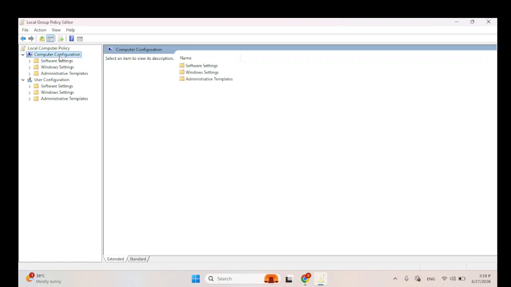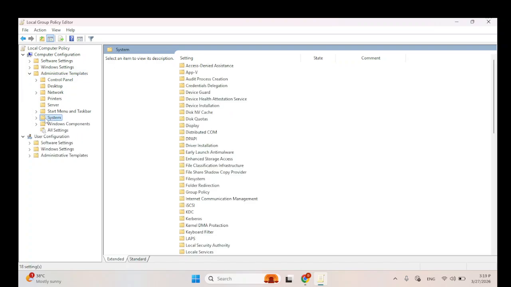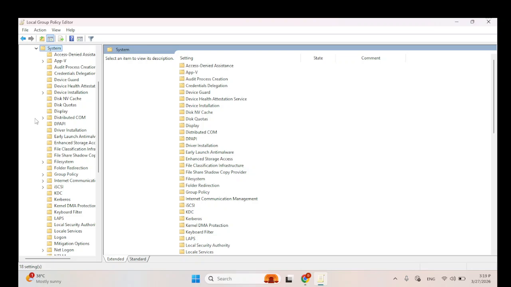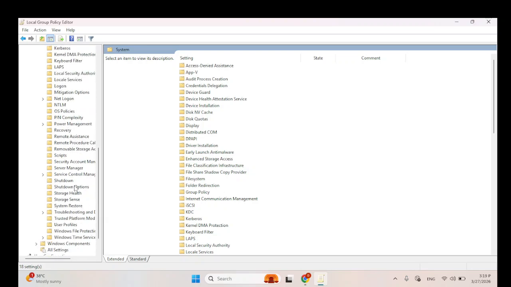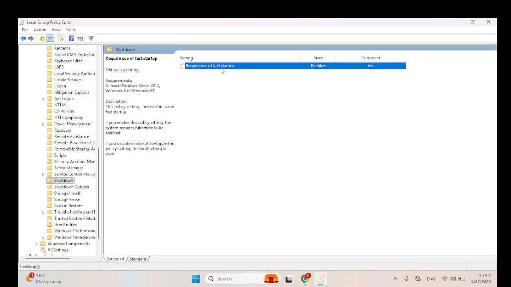Navigate to computer configuration. Navigate to administrative templates. Navigate to system. Navigate to shutdown. Double click on require use of fast startup.